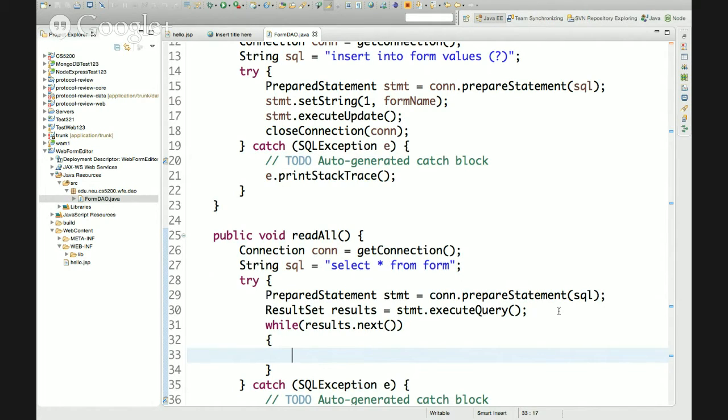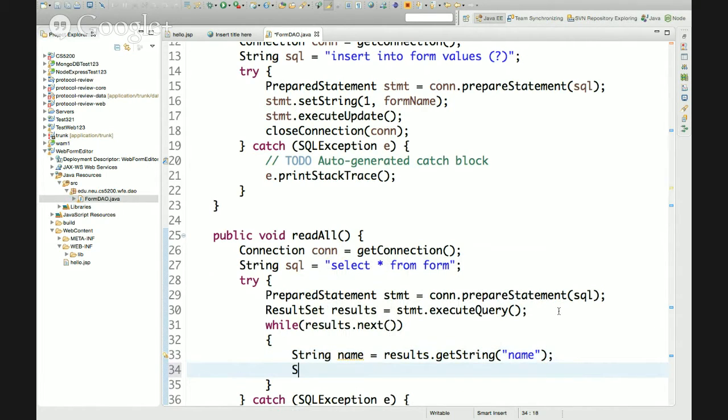Anyway, so let me retrieve the name of the form. It's the only column we have, the name of the form. So we're going to say results dot get. I know it's a string, I know it's a varchar, the name, and the column name is name. That's the name of the column, I believe. Yes, and we're just going to print it out. We're going to spit it out. Out dot println name. Okay.